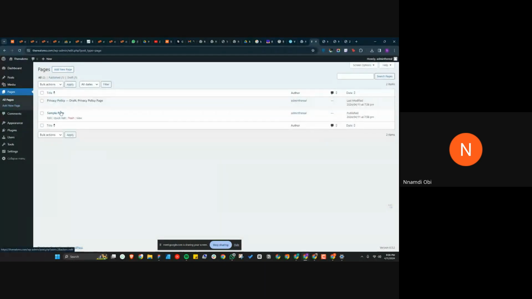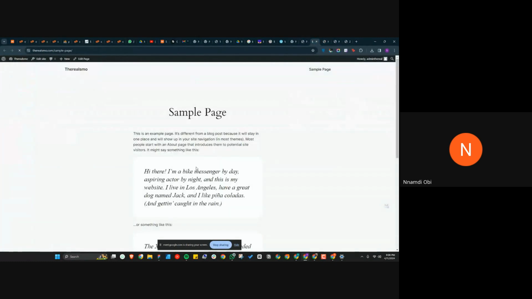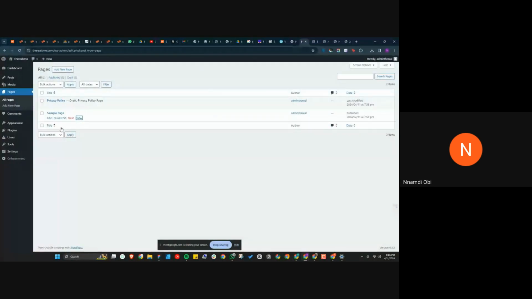Here's how you create pages. So the sample page that you can see here, this was created here. So I can create a new page. This is where you create multiple pages for your website. We're going to go into all those details.